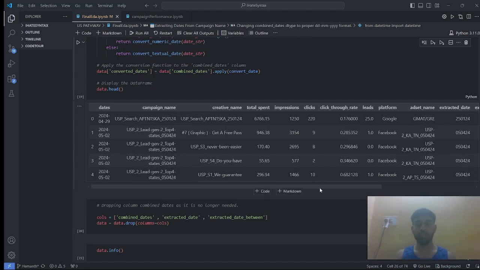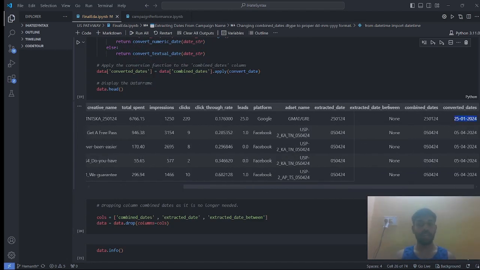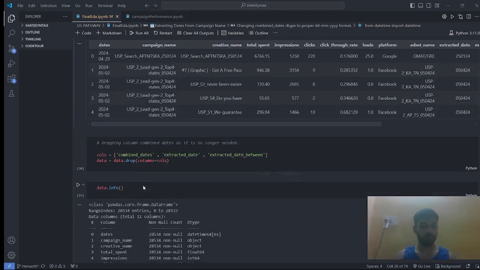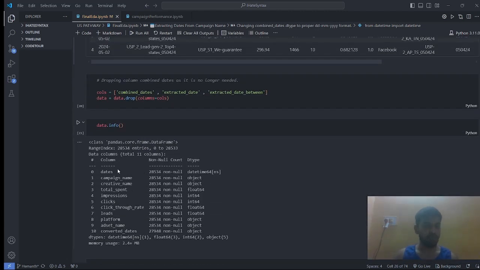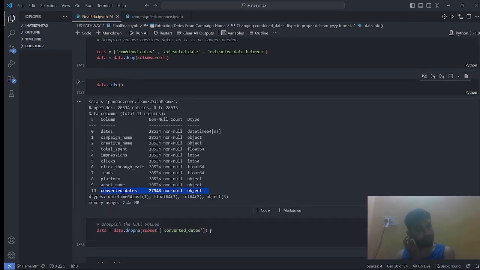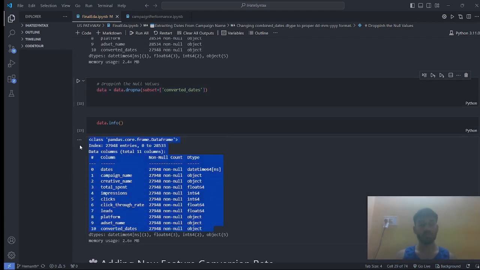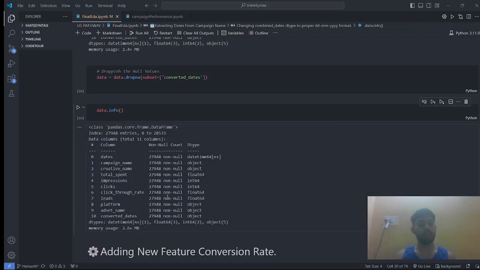I'm dropping all the unwanted columns like extracted date, between extracted date, and combined dates, because I've got my final dates. I have successfully dropped my unwanted columns, and from here you can see that I have null values in my converted dates. I'm just going to drop those because I can't replace them with something else. Now I don't have any null values in my dataset, and this is my final proper dataset.